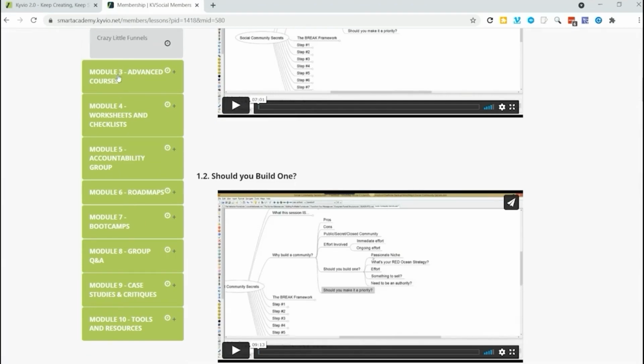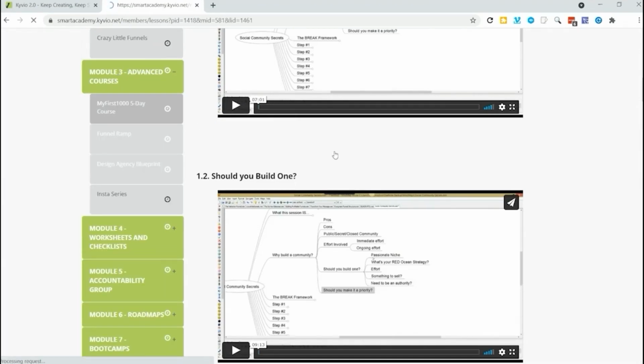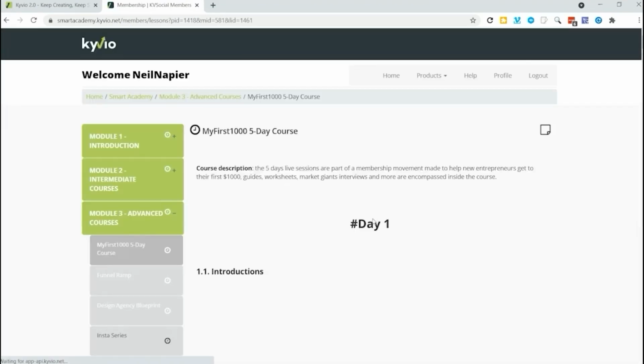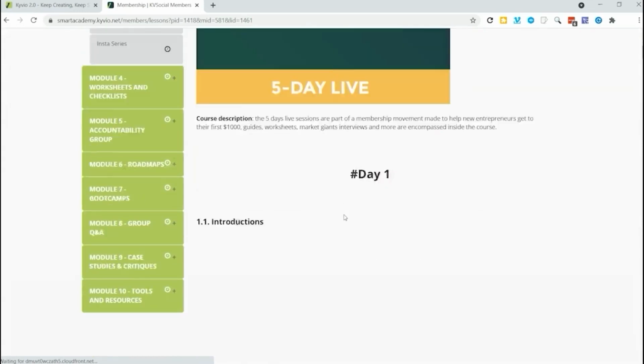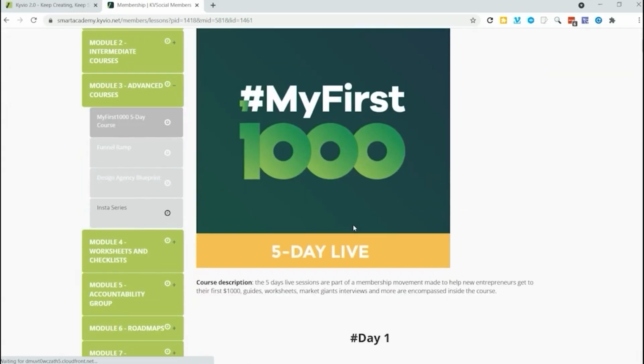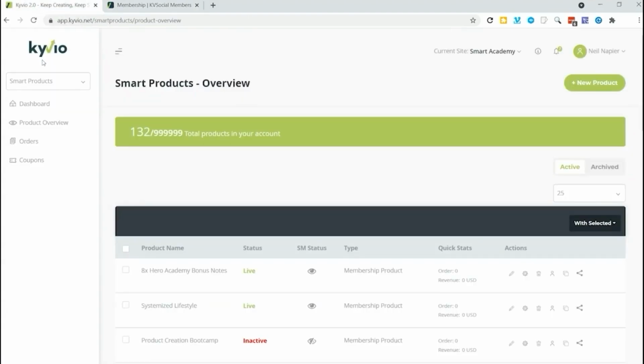That is the basic interface of a finished product, a finished course. So this is the basic layout of what it will look like to your customers and your students. Now let us take a look at how we can actually create a course inside of Membervio from scratch.